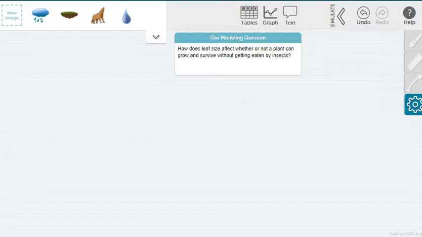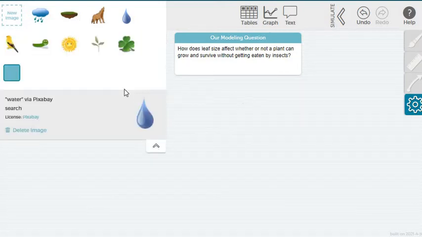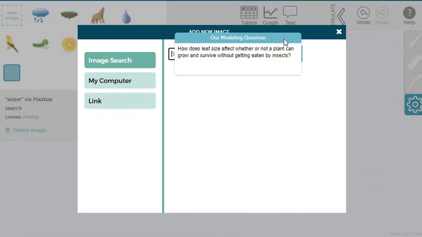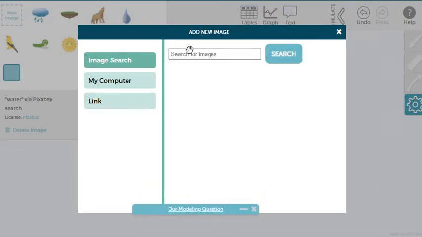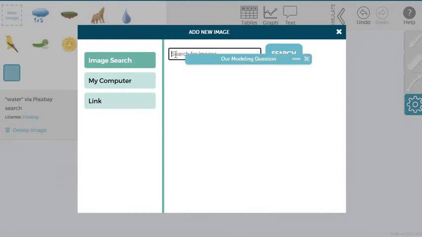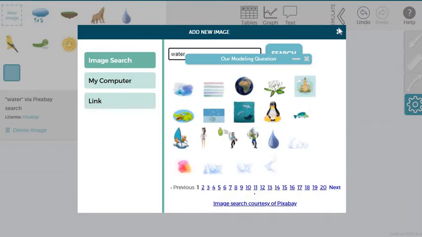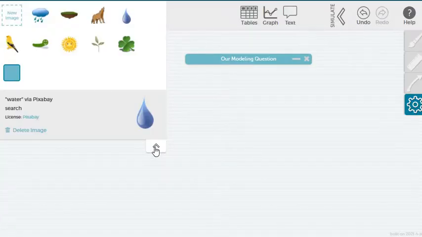So to start, we'll need to set up the two conditions in our experiment. You'll see that there are pictures on the upper left-hand side. If you open the arrow, there are even more. You're also welcome to search for more by clicking New Image. It can be helpful to move the modeling question out of the way. Like if I wanted to search water, some options will come up here. You can always add those to your bank of images.